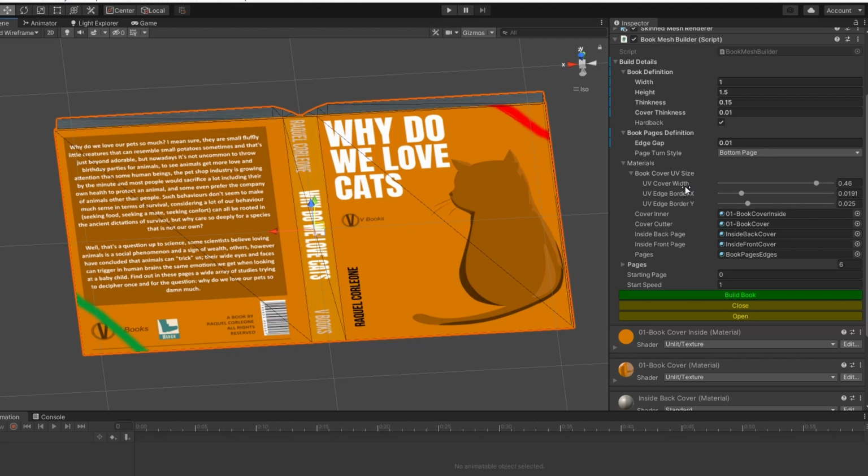So the next couple of options we're looking at are these book cover UV sizes. First of all, we've got a UV cover width, and this is at 96%, and this is the actual width of the texture used to define the front of the book. The bit in the middle will be the spine, and the bit remaining on the other side is going to be the back of the book. So you can see here it's at 96%. So 96% of that texture is going to be the front cover.